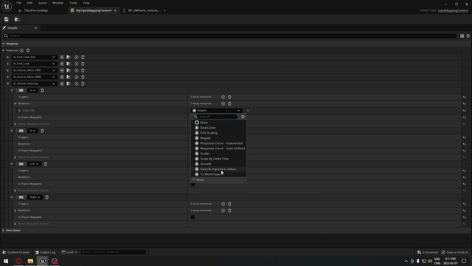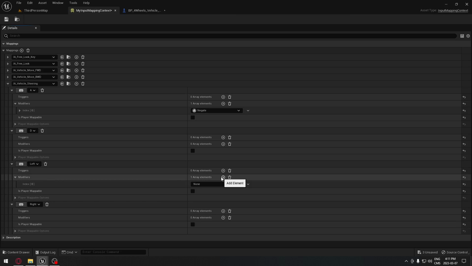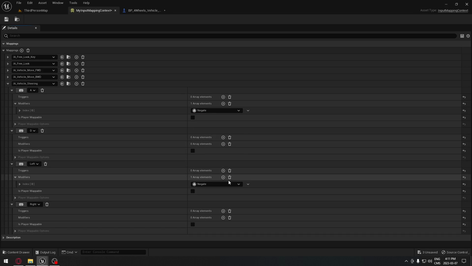You have a couple of options here. So just take the Negate one, and you're going to be fine with that. And you're going to repeat the same process for right that we have right here. So actually it's not going to be on right here, so we're just going to delete this. It's going to be on left, so we're going to add a modifier, and we're going to put that right here. Perfect, and we're going to save that.